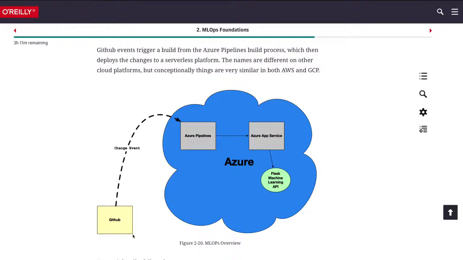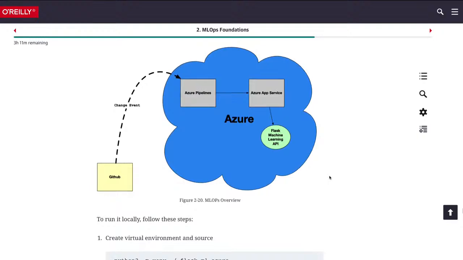But then I would go through here and make sure that you're having your source code trigger the larger machine learning platform. In this case, there's something called Azure Pipelines that can deploy the model to their serverless environment, Azure App Services. That then runs a microservice called Flask, and then it serves out a machine learning API.